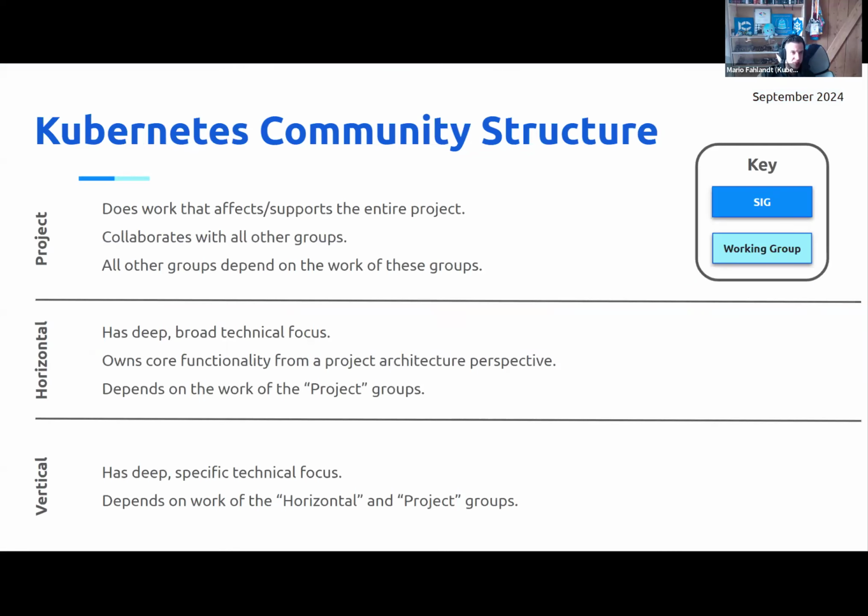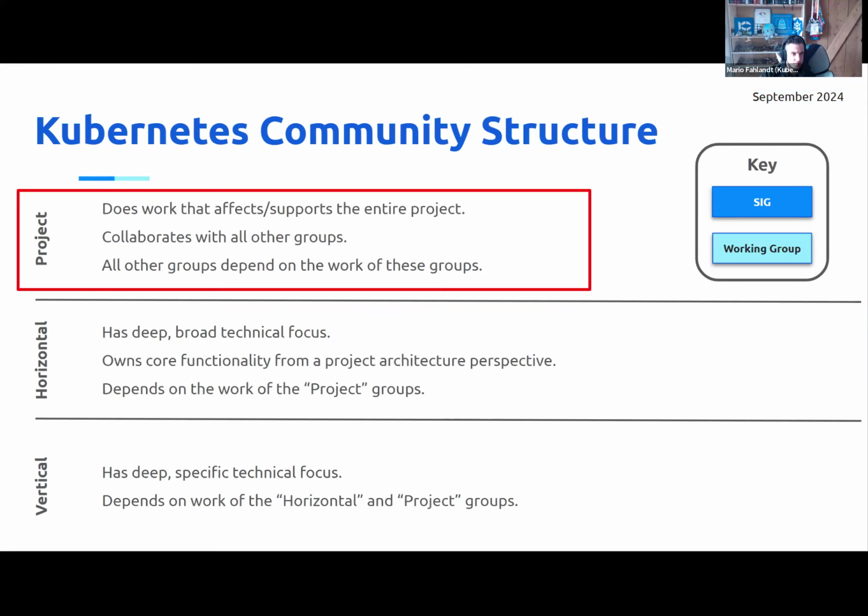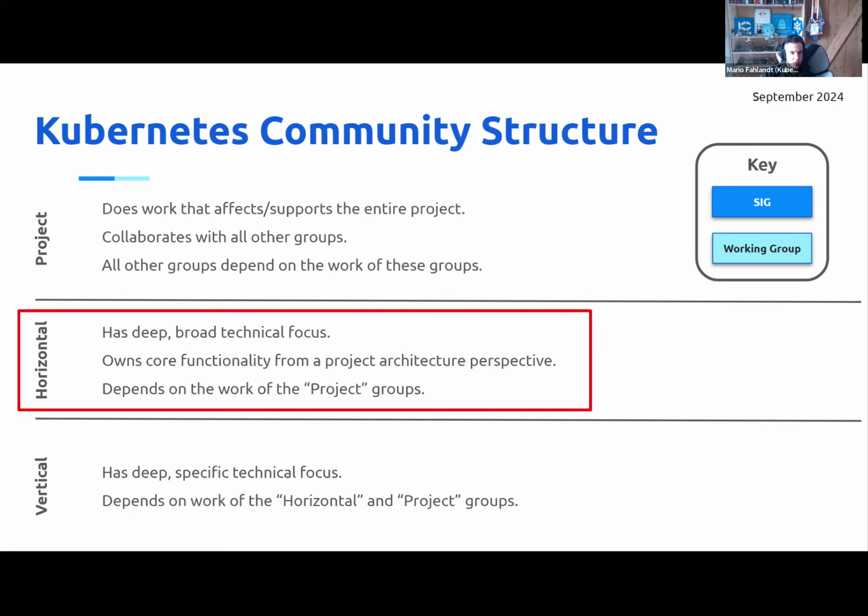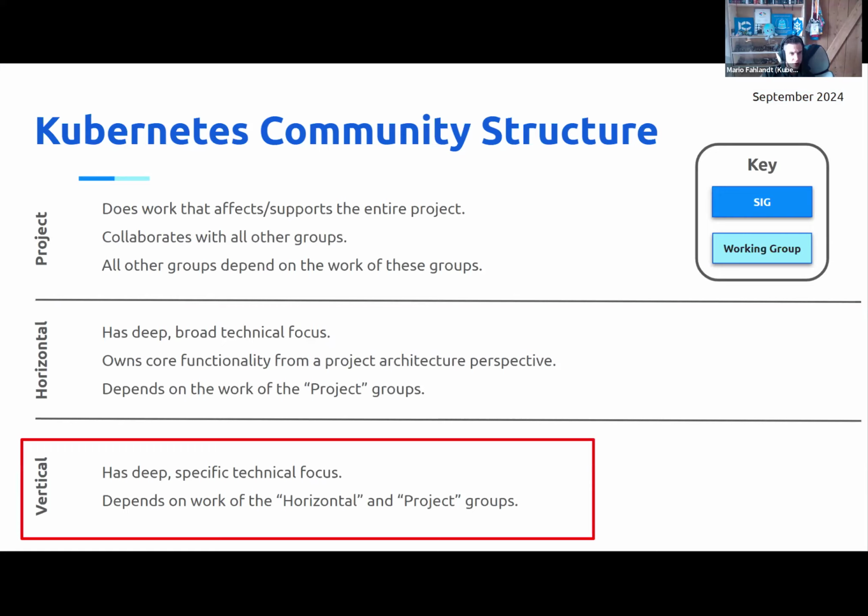We can further group the SIGs and working groups by their scope. Some groups operate on a project level, and all other work in the project depends on them. Some groups work on a horizontal level, meaning that they have technical focus that is both deep and broad and own core functionality from a project and architecture perspective. Vertical groups have deep and specific technical focus that depends on the work of horizontal groups. And of course, both horizontal and vertical groups depend on the work of project groups.